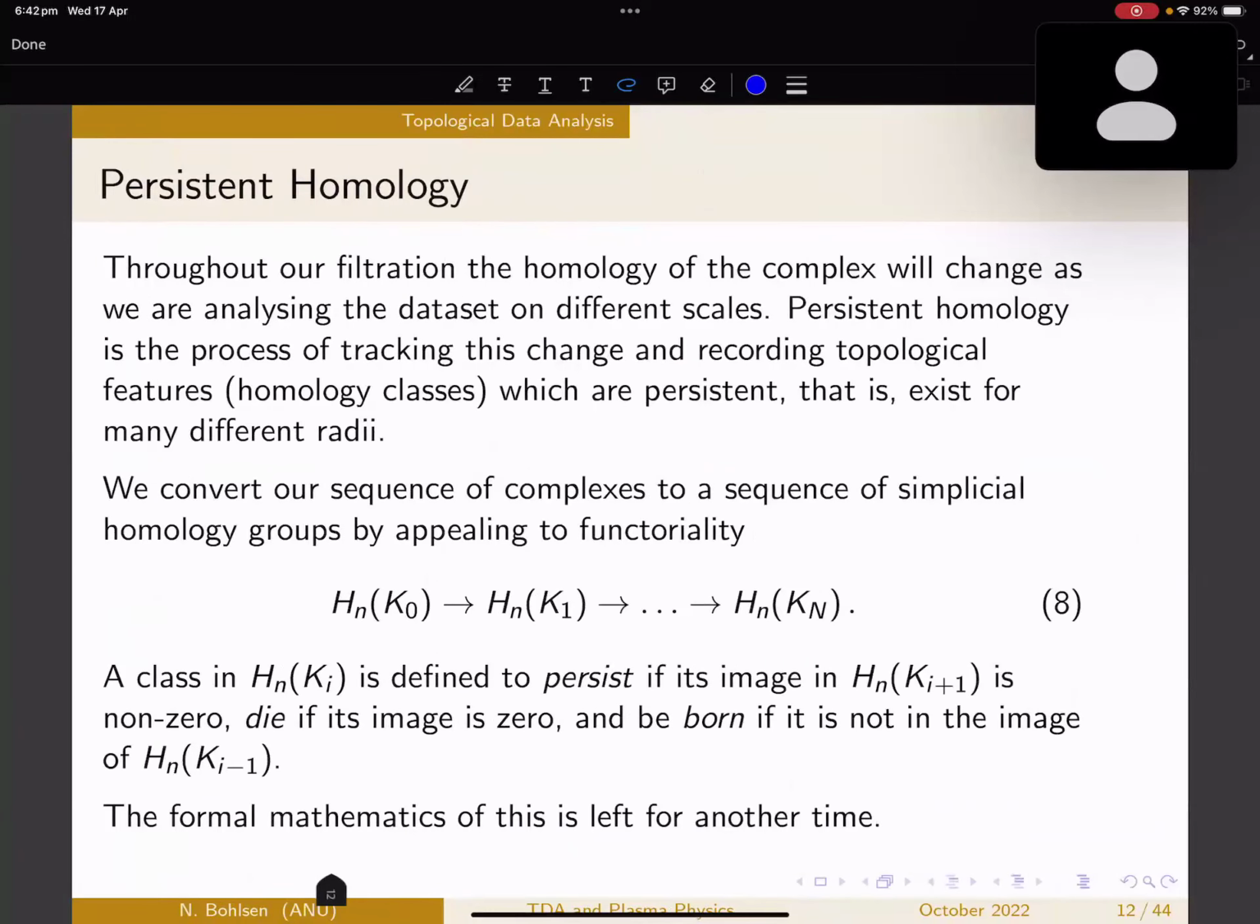Throughout the filtration, the homology of the complex is going to change as I analyze the data set in scales. What we're going to do is persistent homology, where I want to track this change and record how the topological features change. Because if a feature is a long-lived topological feature in this sequence, then it probably represents a real feature in the data set. That's the fundamental axiom. It's the motivation. And so I need a way to track the evolution of individual topological features, which I can do by tracking the evolution of individual homology classes.